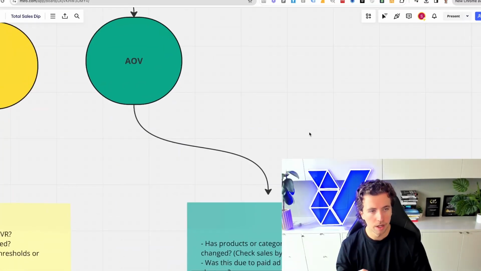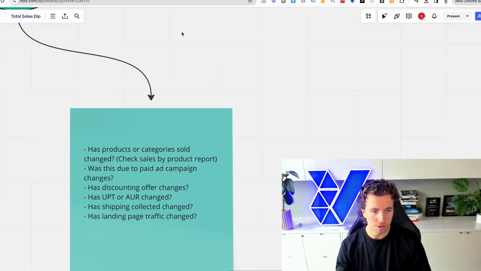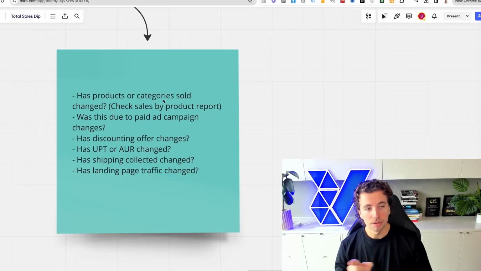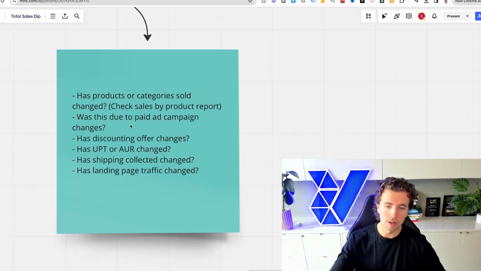Last one, average order value. Average order value dips. What should you be looking at? Have products or categories sold changed? Check the sales by product report and compare the previous period and the current period. Was this due to a paid ad campaign change? Always really important. Were we driving to bundles before and now we're not? Were we driving to high ticket products before and now we're not?